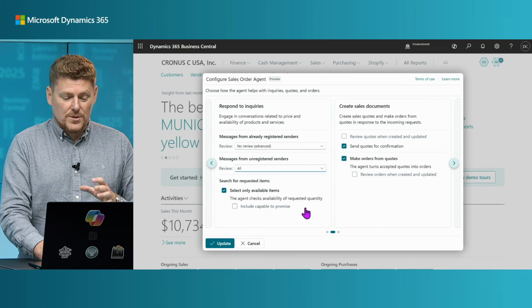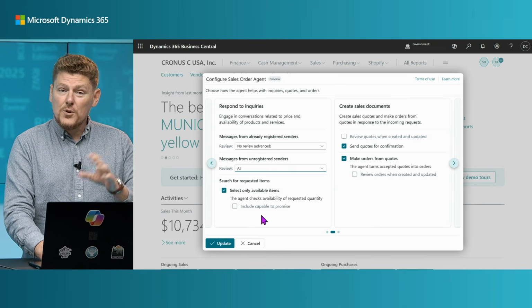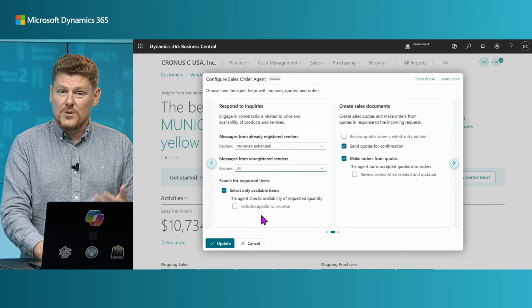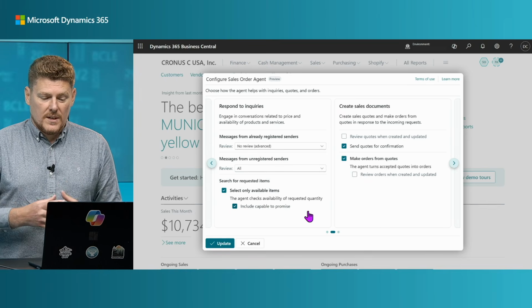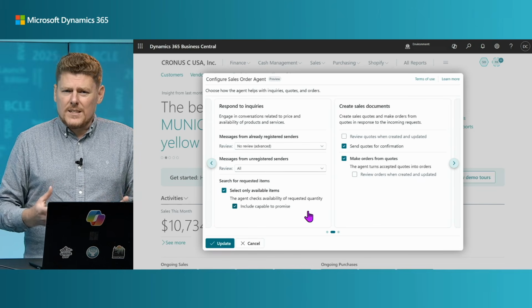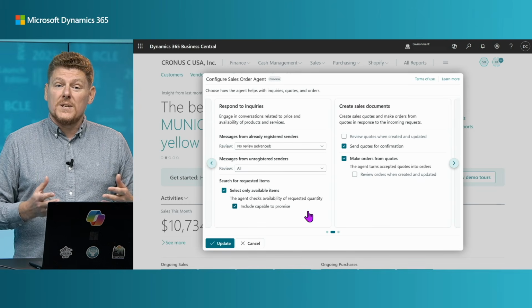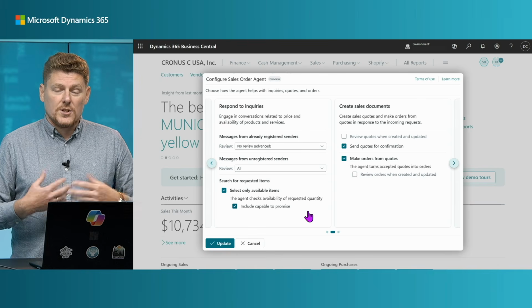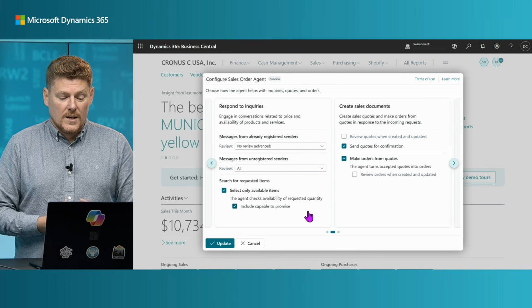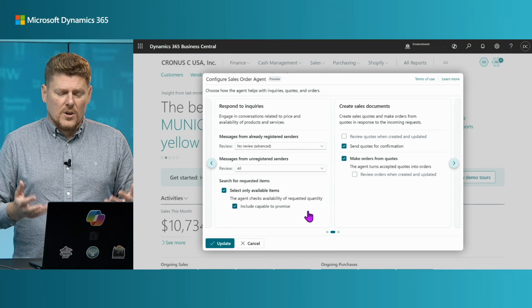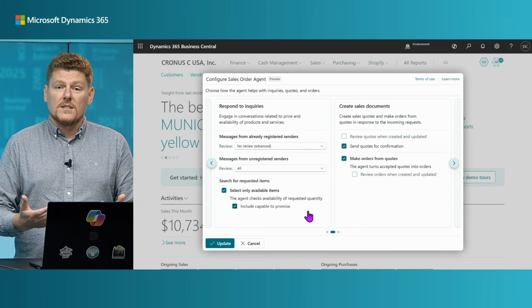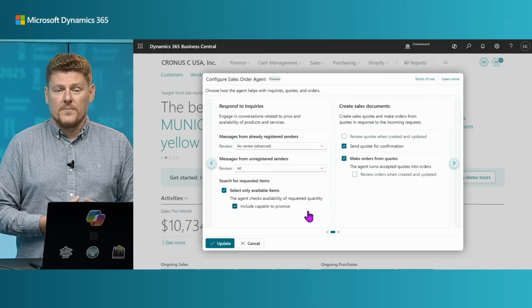Another option which I wanted to show you here is the new capability that we added to the agent based on your feedback as well. Ability to include items which we are capable to promise. This is one of the existing Business Central capabilities that many businesses rely on when they serve quotes to their customers. Quite often, it may happen that the items that the customers request are not necessarily available on the date which they request these items on.